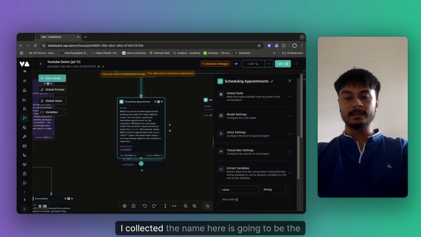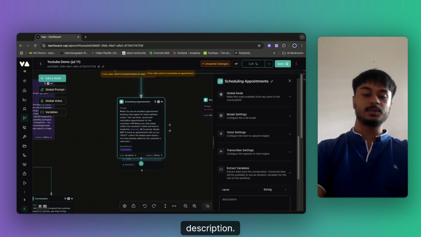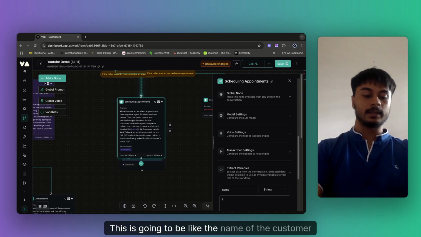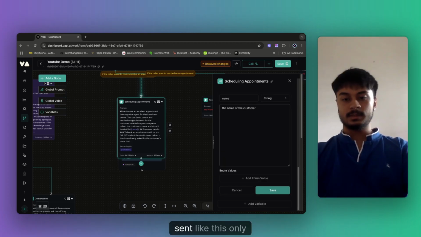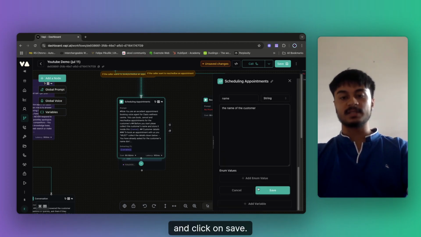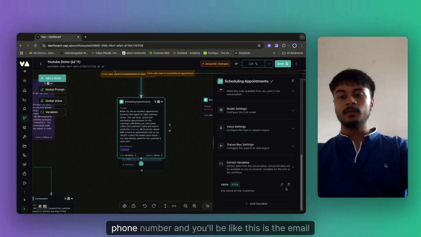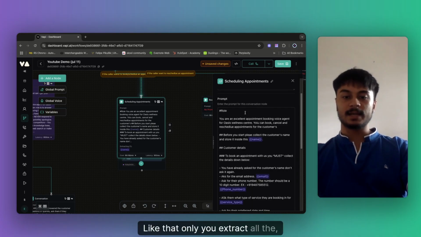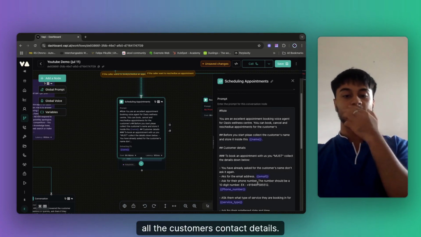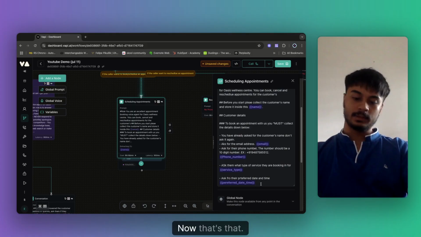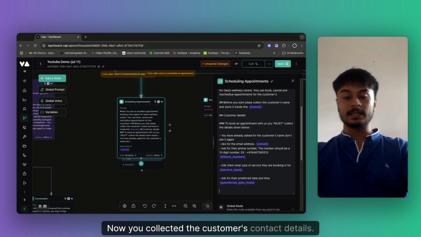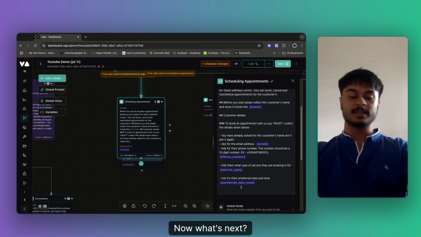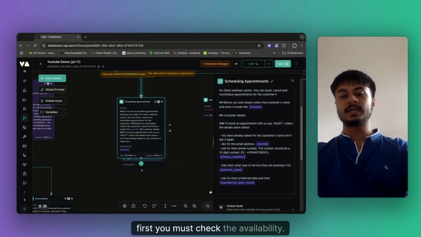So I collected the name. Here is going to be the description. This is going to be the name of the customer. Same like this only, and click on save. Then you can type the email, phone number, and say, this is the email of the customer, this is the phone number of the customer. Like that only, you extract all the customer's contact details. Now that's that. You collected the customer's contact details. Now what's next? To book an appointment, first you must check the availability.